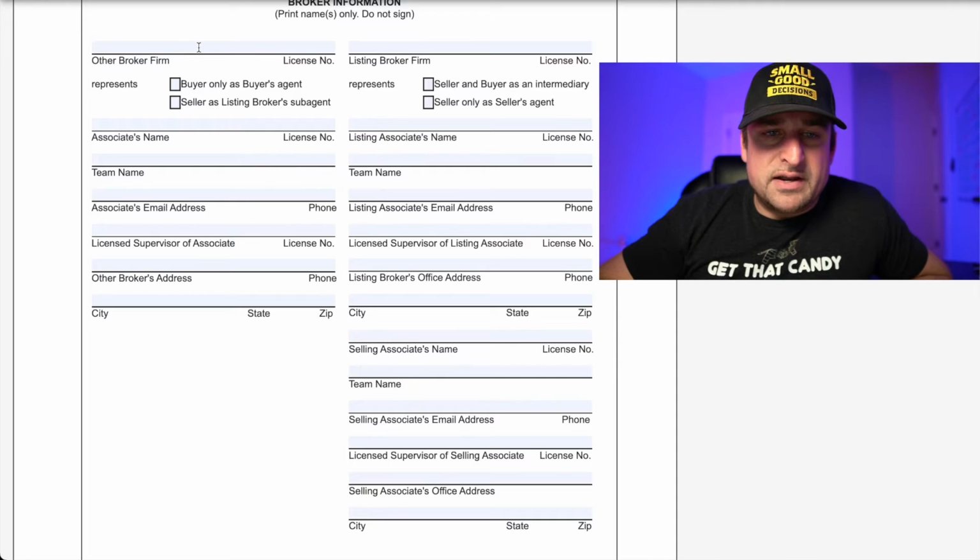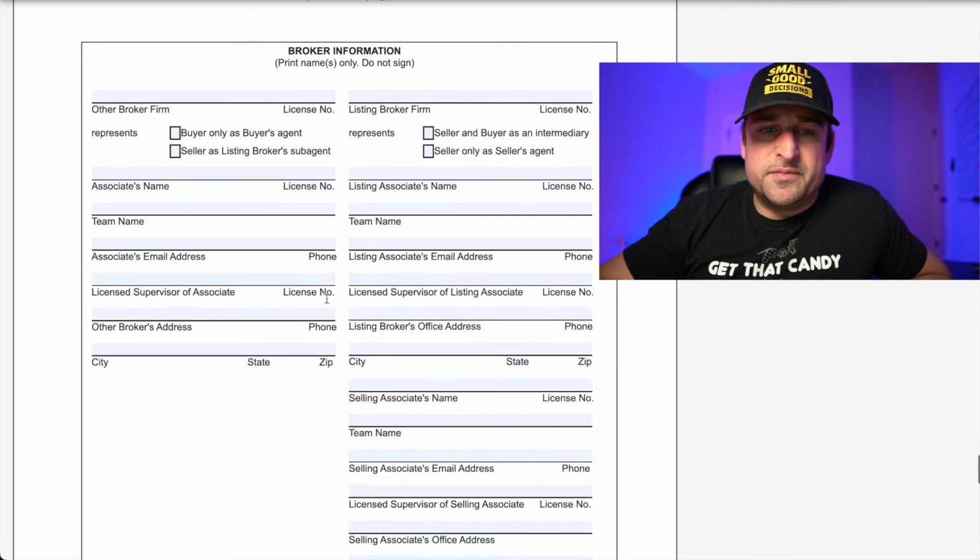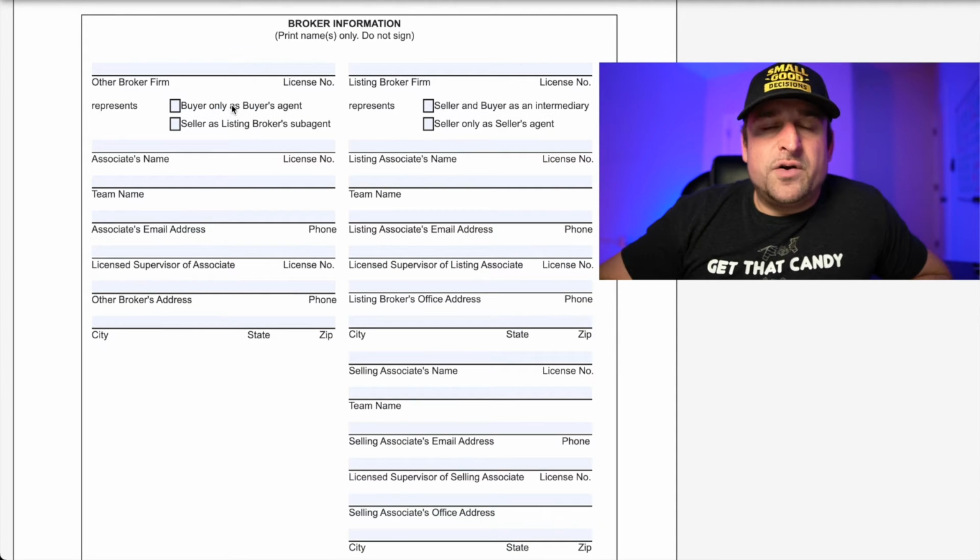And so you've got other broker firm and listing firm. Other broker firm is not the listing firm. So if the buyer's agent is with another firm, that would be the other firm in this situation. And then it's saying, hey, buyer only represents the buyer's agent or what? If the buyer's representing the buyer's agent, you would check that box. And then if there's another broker with the seller, you would select the appropriate box. But if they're representing the seller solely, boom. Let me explain the rest of this.